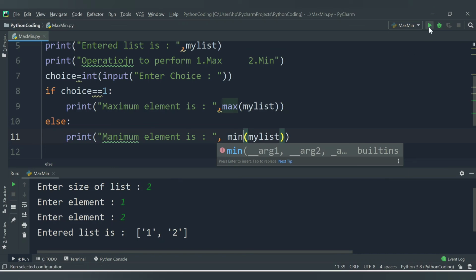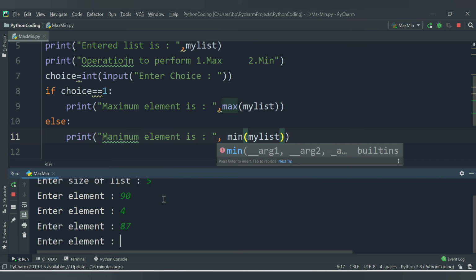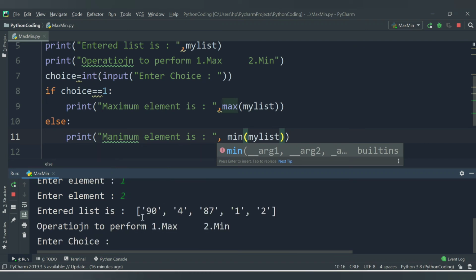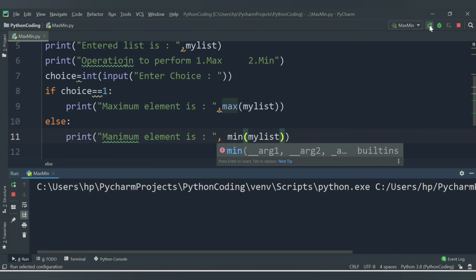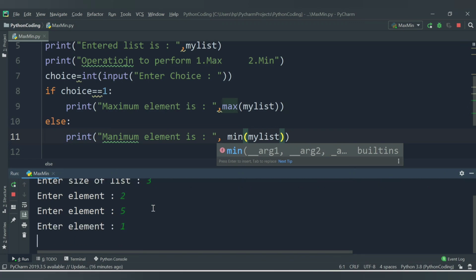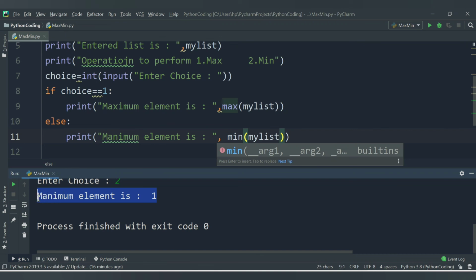Now let's run this code. Enter size of list, let's say 5, enter element 94, 87, 1, 2. So the entered list is 94, 87, 1 and 2. So operation to perform, max and min. So enter choice, let's say I want the max, so I will press here 1. So maximum element is 94. In the similar fashion, if I want the minimum element, enter size of list, let's say 3, enter element 2, 5, 1. So this is the entered list 2, 5, 1, and in this choice I will enter 2 for the minimum element. So we are getting here the minimum element.